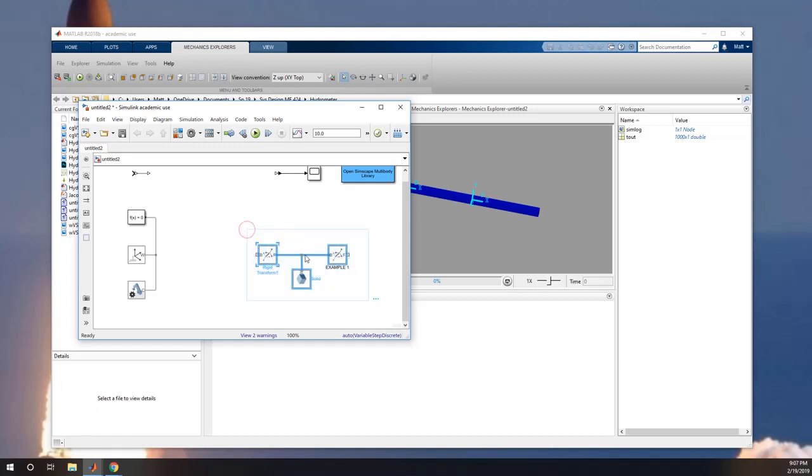Now we'll create our subsystem. You can just Control G, makes a subsystem. Make it big enough to see what's going on. Now we will call this bar 2. Now between the ground and bar 2 we have a revolute joint.